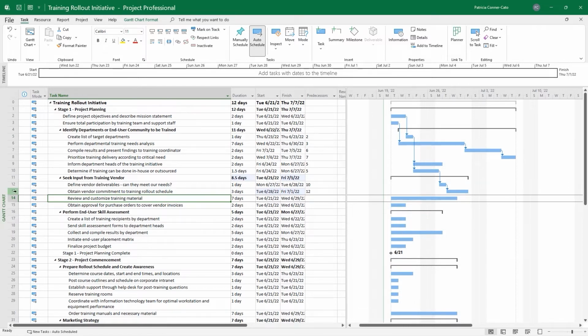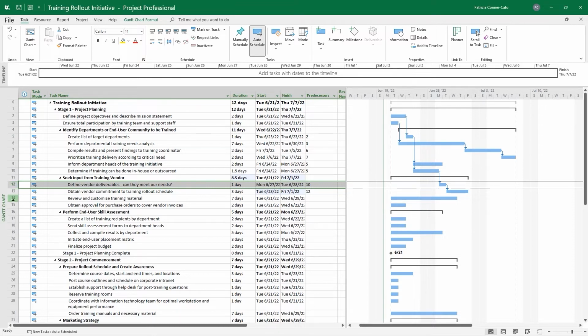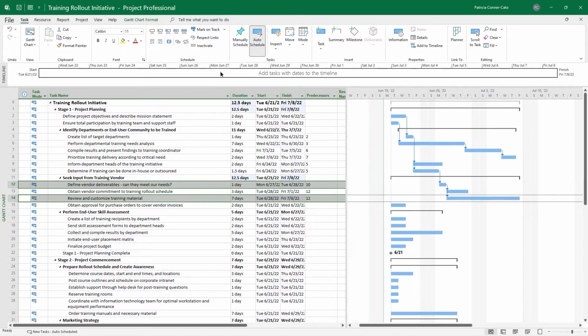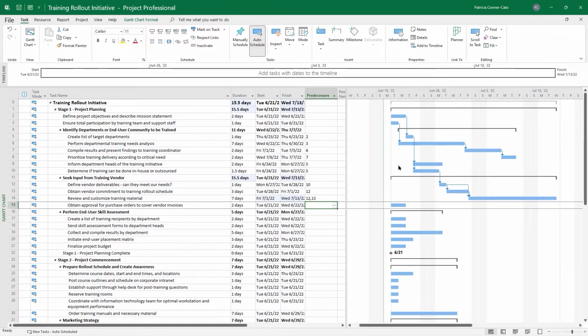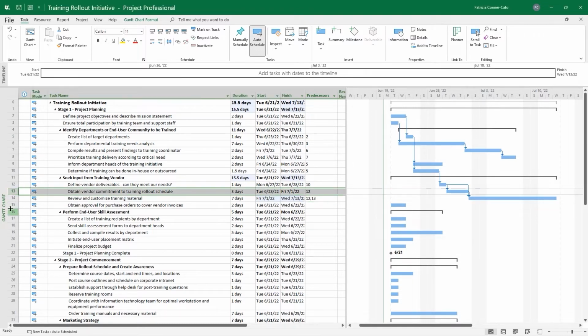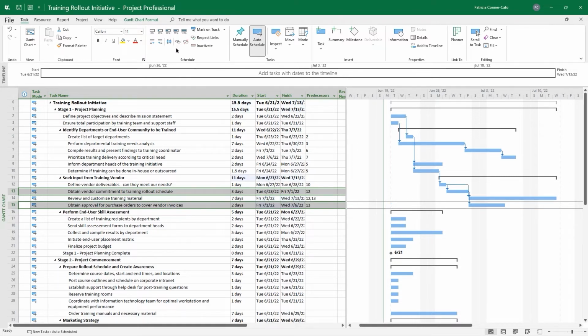In order for task 14 to begin, we need tasks 12 and 13 to be finished. So I'm going to start by selecting 12 and 14 and linking those. And then I can actually click in that predecessors box after 12, type a comma and a space, and type 13, and then press enter. So that one has 2 predecessors. Link tasks 13 and 15 to each other.